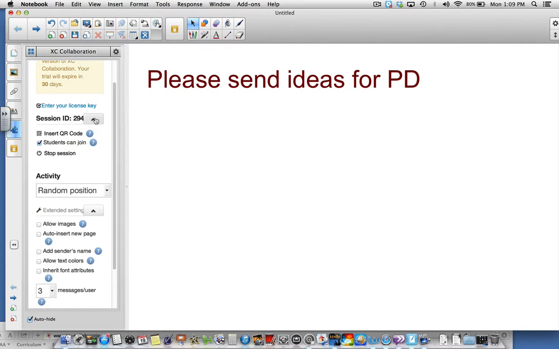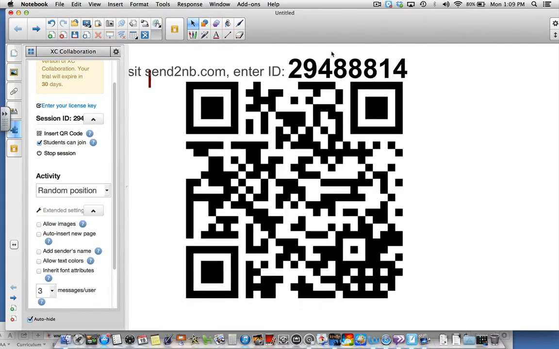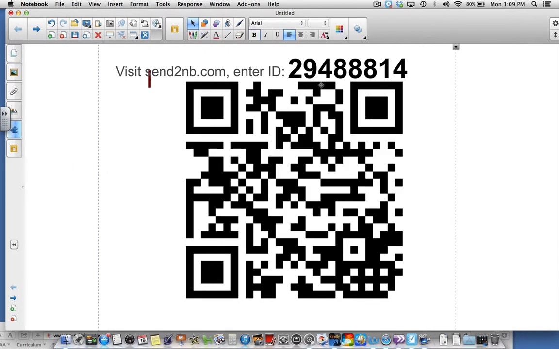This little tab right here blocks that ID. In order to see that ID, I can hit insert QR code right here. And that's going to show me my session ID. And this is what students will need to enter on their device or laptop or whatever they might be using to join this session.